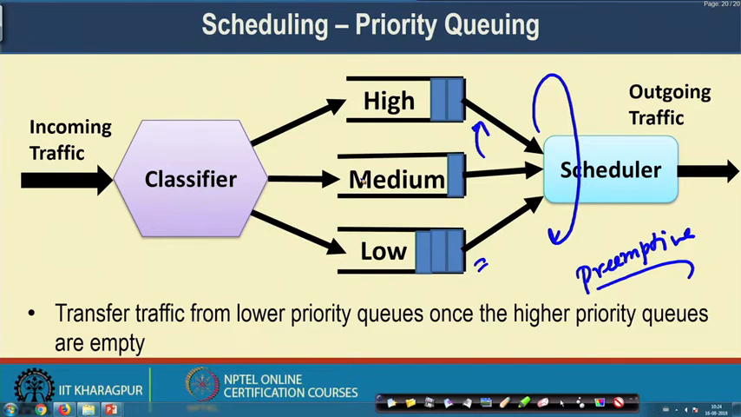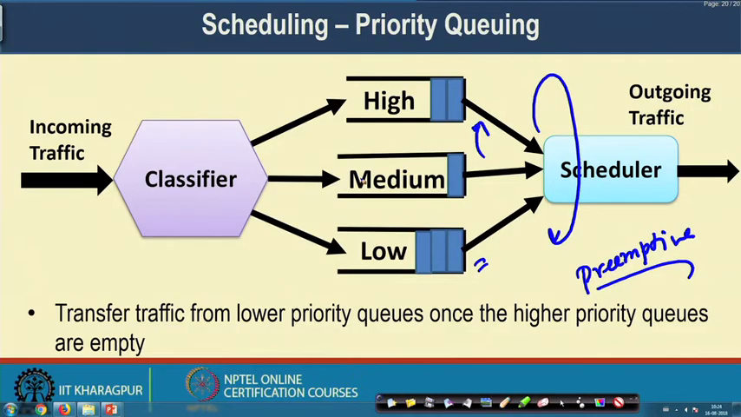For example, you can think of the network control packets. The network control packets are very high priority packets. If you delay the network control packets, your entire network operation may get affected. That is why whenever certain network control packets are generated, those packets are served immediately, since they are high priority traffic. We do not keep them waiting inside the waiting queues. So, this is one type of scheduling strategy.